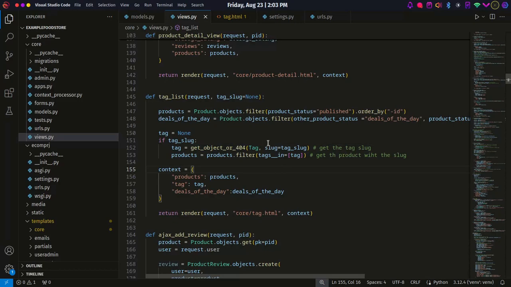Then under that tag, I want to get that tag slug. So I'm setting slug equals tag_slug. And then initially I set the tag to None. Please set this or else you get an error. Tag equals None. Then I say if the tag slug has been provided, I want to get that tag by slug or I pass a 404 error.